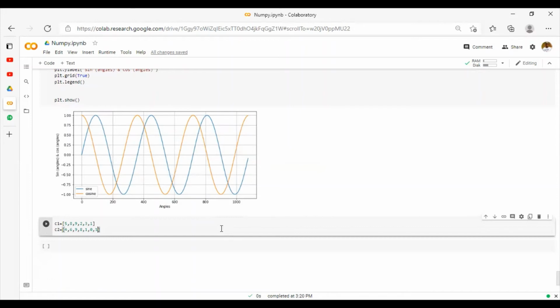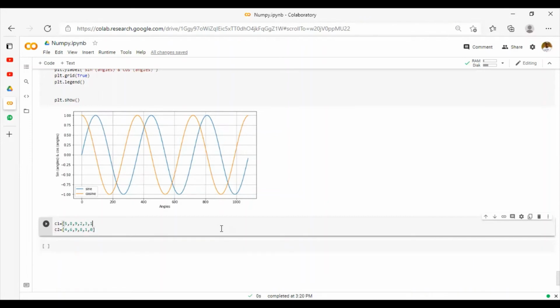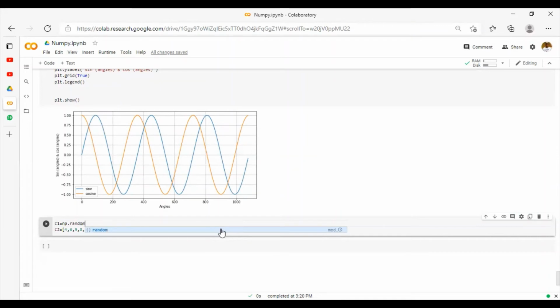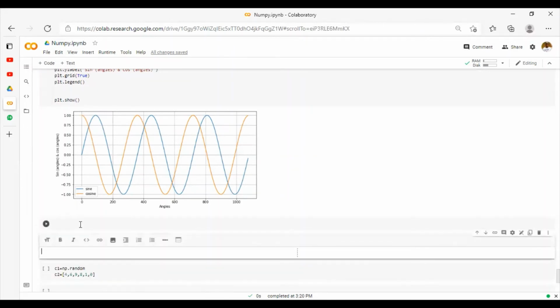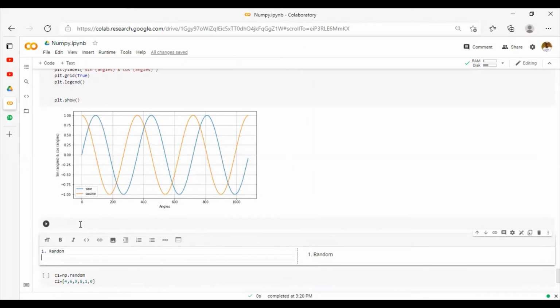Sir, can we also generate random figures with the initial formula you told us for calculating CA? Yes, yes. Like this, instead of stressing myself, I can just say np.random. I know that under np.random there are a lot of functions. When we talk about random numbers, you just have to start from np.random. It depends on the kind of random number that you want to get.